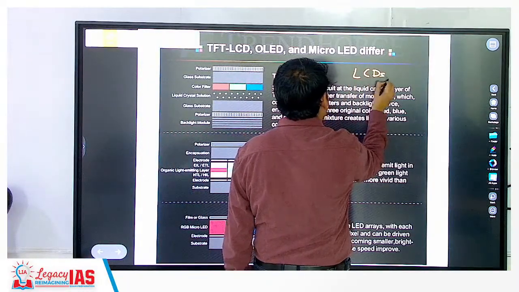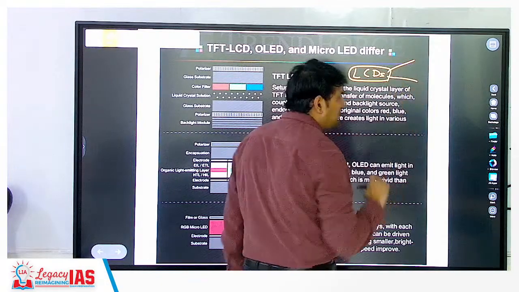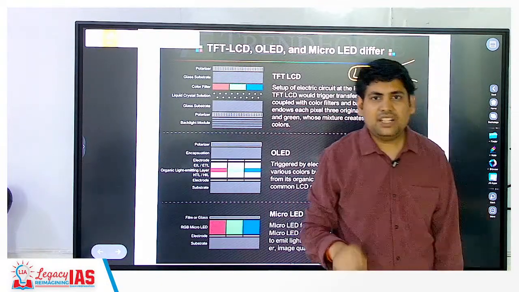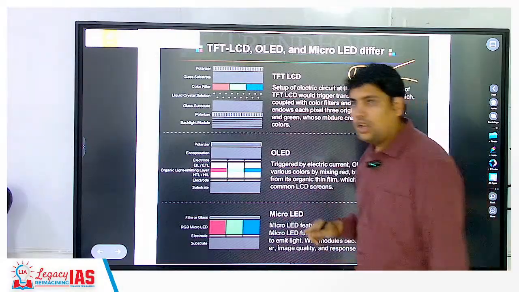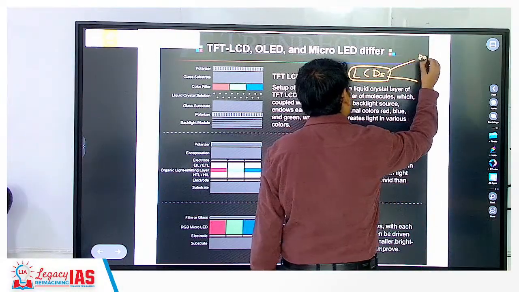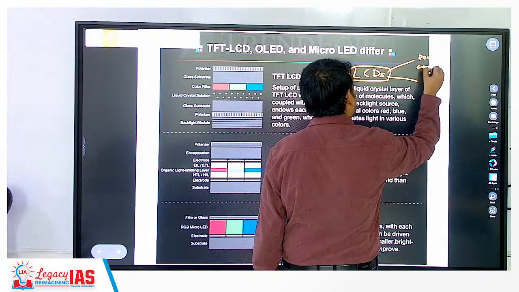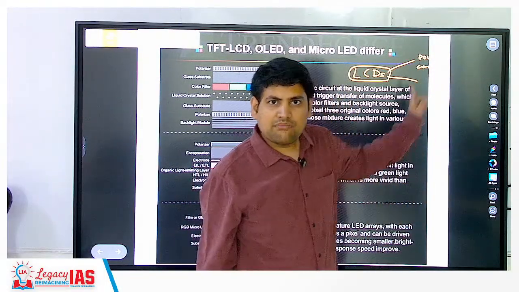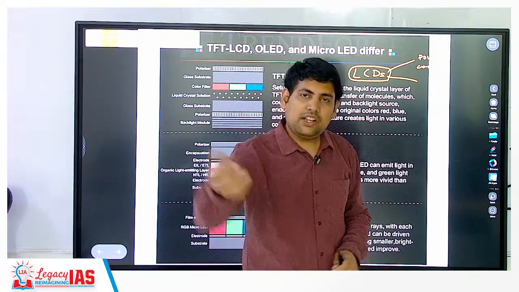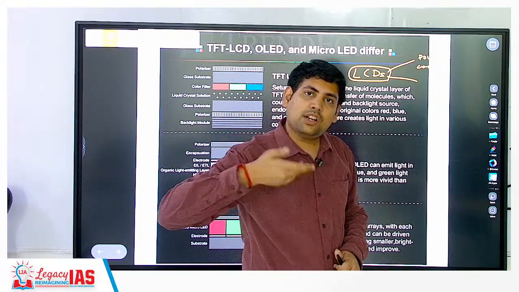With LCDs, you have two issues. First, if this backlight is on all the time, what will it do? It will consume a lot of power. So power consumption is very high. Power consumption will be high because even this is not switching off at any time.